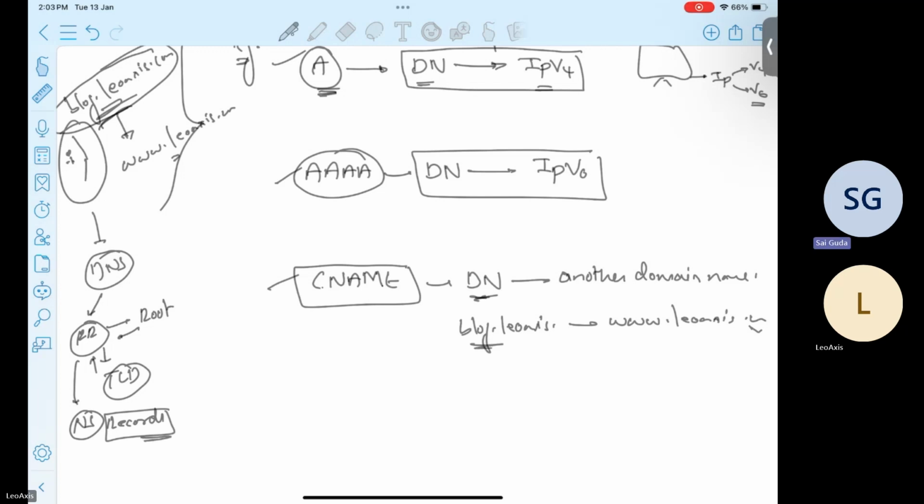Now it will check these records. There is a CNAME record for this respective domain name, and it is pointing to www.leoaxis.com. The recursive resolver will take these details, send them to your website, and it will redirect to this particular domain.